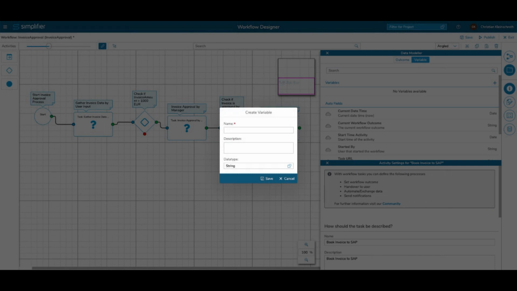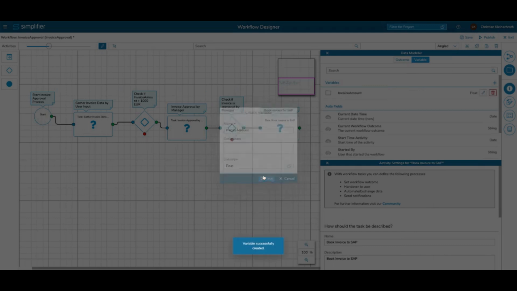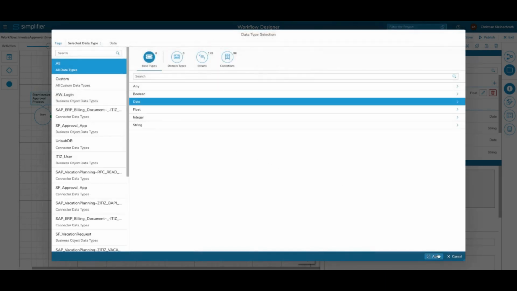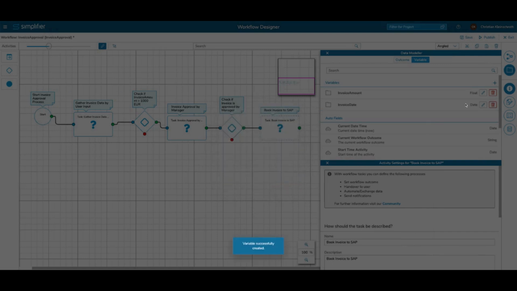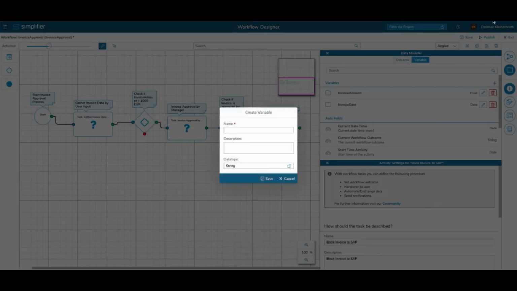Starting with invoice amount, which is a float type. Our second variable will be invoice date, which is a date type that we specify accordingly. Our third variable will be the name of the vendor, which is a string type.